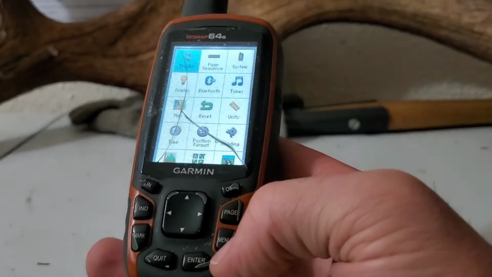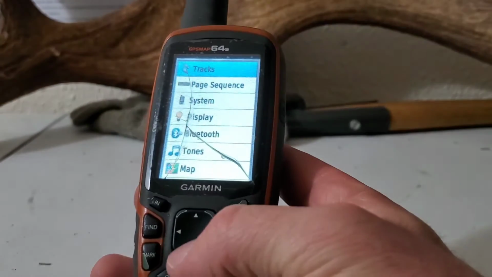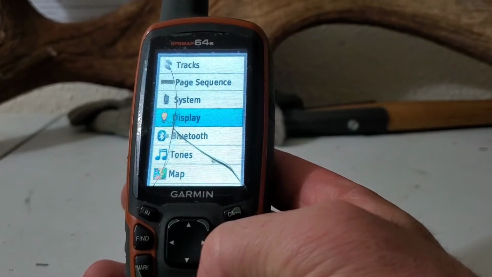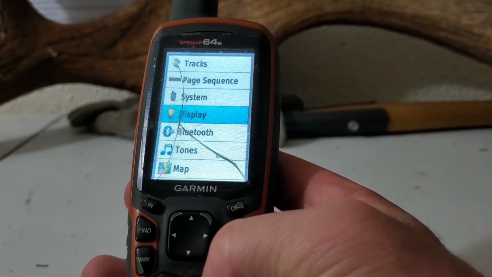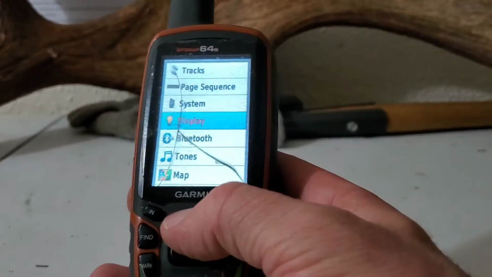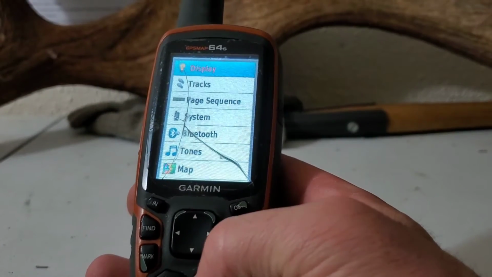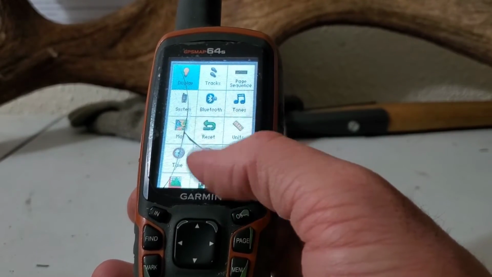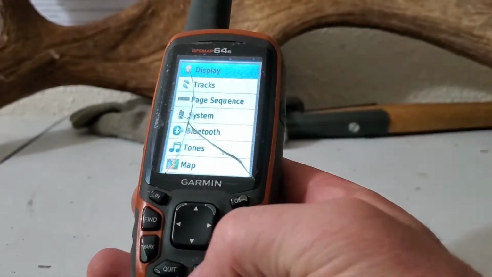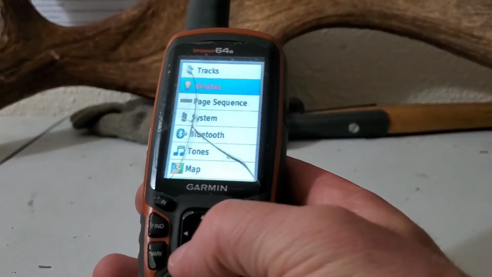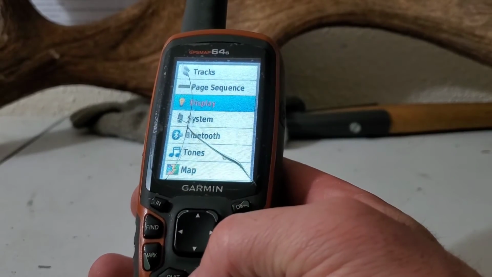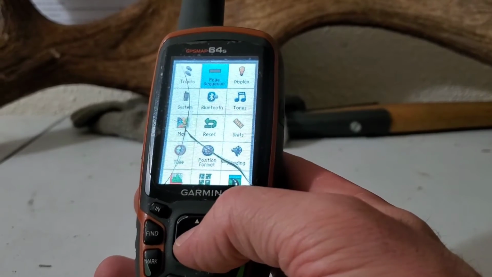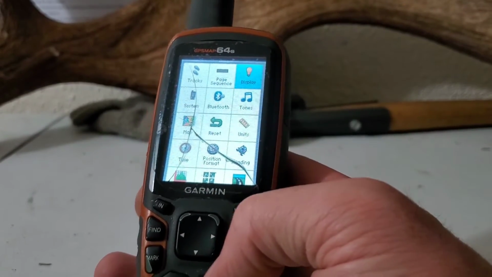To do that, I'm going to press menu and I'm going to change item order. If I wanted, let's say, display to be the first thing that I would highlight when I come onto the page, I'd click it. I'd say move, and then I'd move it up to the top and hit enter. Now display is the first thing that comes up. Since I don't want display to be the first thing that comes up, I'm going to move this again down to, I don't know, let's go number 3. So you can see tracks, page sequence, and position number 3, display.